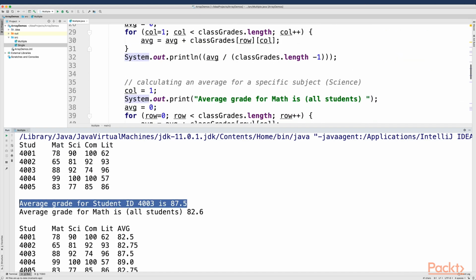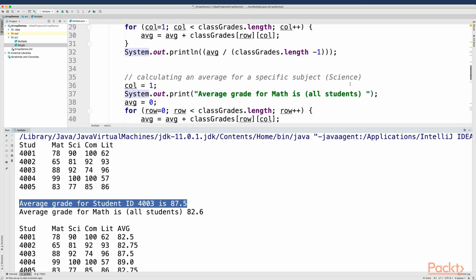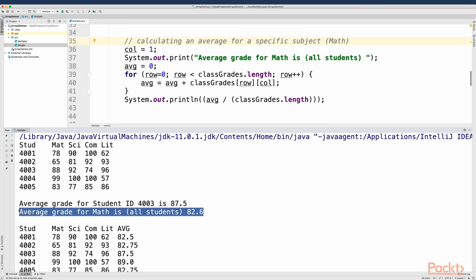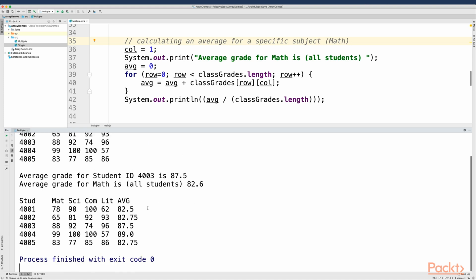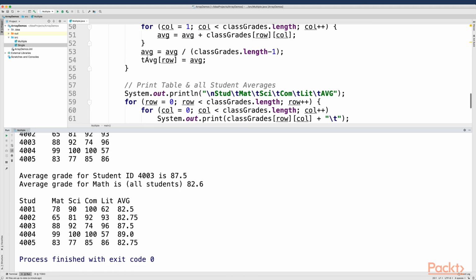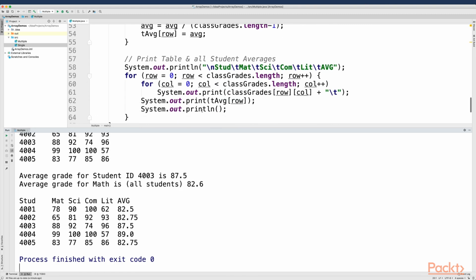Next thing we did was we calculated an average for a specific subject. And we actually did this for math and science. We'll change that real quick. Which is column 1, students column 0, math is column 1. So we just loop through this, and our output was here. Average grade for math for all the students overall is 82.6. And the last thing we did was we calculated all of the students' averages using a second array, and then we printed a table with that column. And you see the new column here on the right, and it has the averages represented by floats.